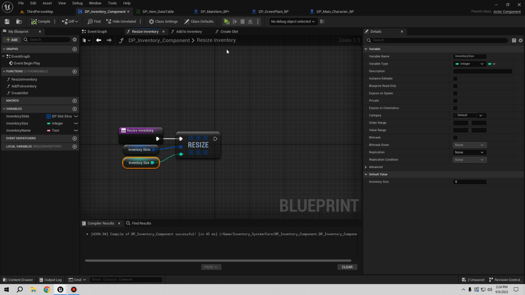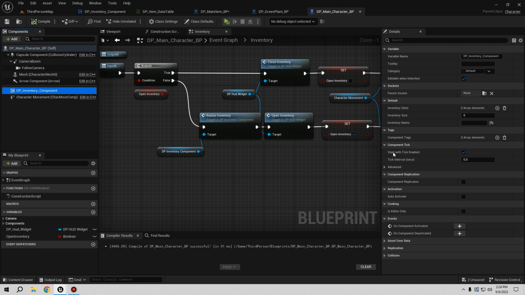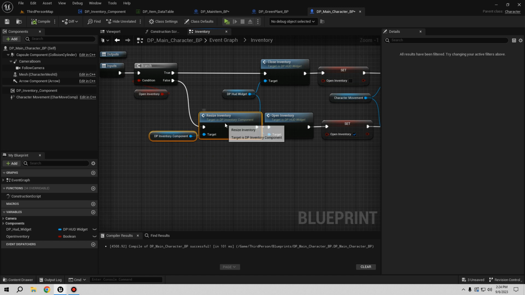Yeah, that's the problem. Okay, yes, main character, go to inventory component, and we have here 0. We want to change this size to the size we have. There, 3. So this is the modular part I forgot to add. Sorry for that. We're going to need to do this later on, so let's leave it like this.